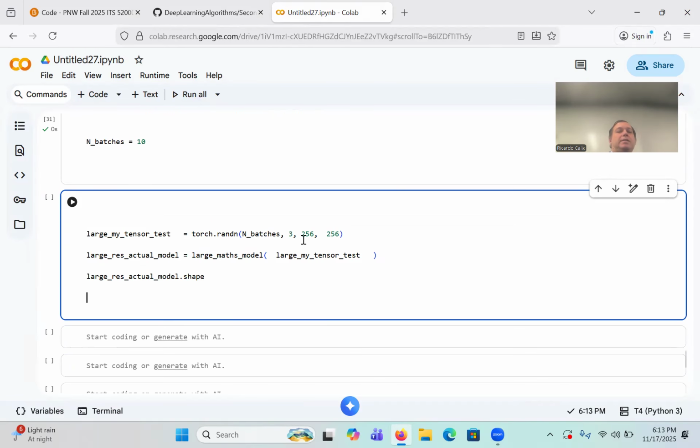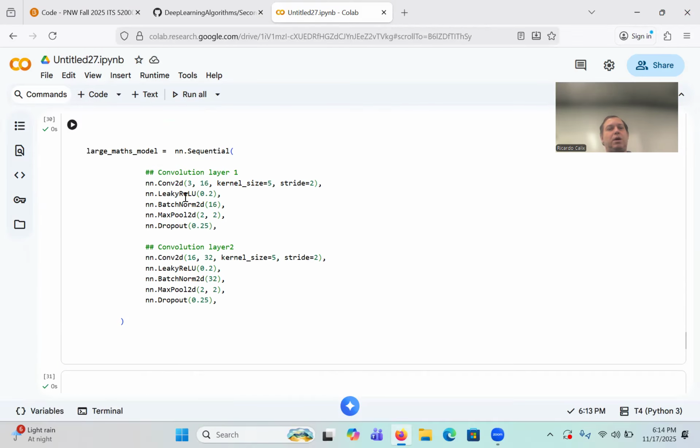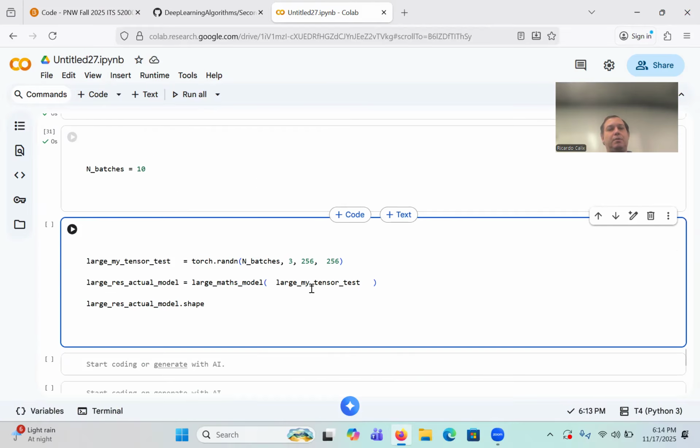Okay, so I'm going to create a tensor randomly, n batches. So this is going to be 10, comma 3, comma 256 by 256. Pretty large tensor, this one, because it's color. This would actually probably be bigger than what ResNet wants to handle, right? So you better have an A100 for this one. Okay, so my large tensor test goes into the large maths model, right?